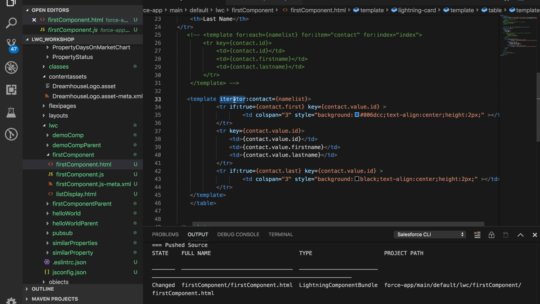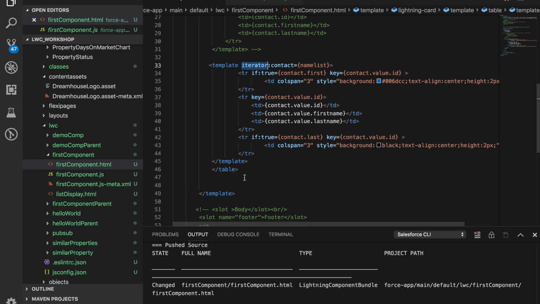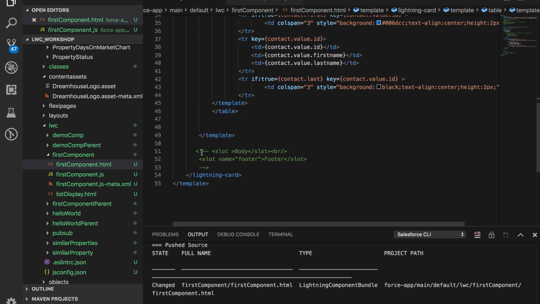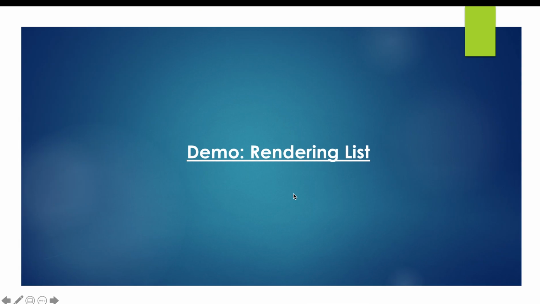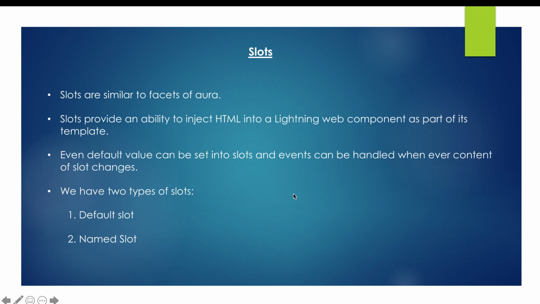So as compared to Aura, the best thing is our processing speed, which is good. So our performance is good, for which LWC is known for. So it's very nice. So we have seen this. Let's go. So you can see one more commented code here. So let's see what is there in our slide. Then we'll come back and see how to use slots and what are slots. So demo rendering list done.